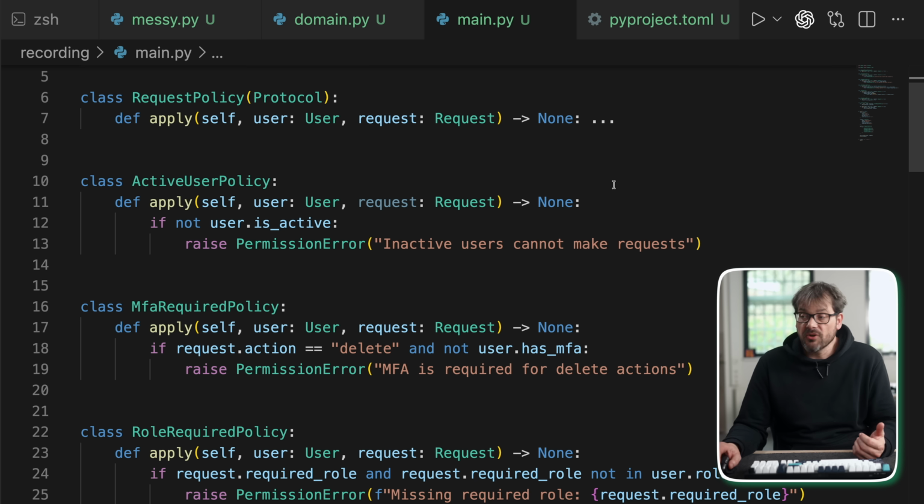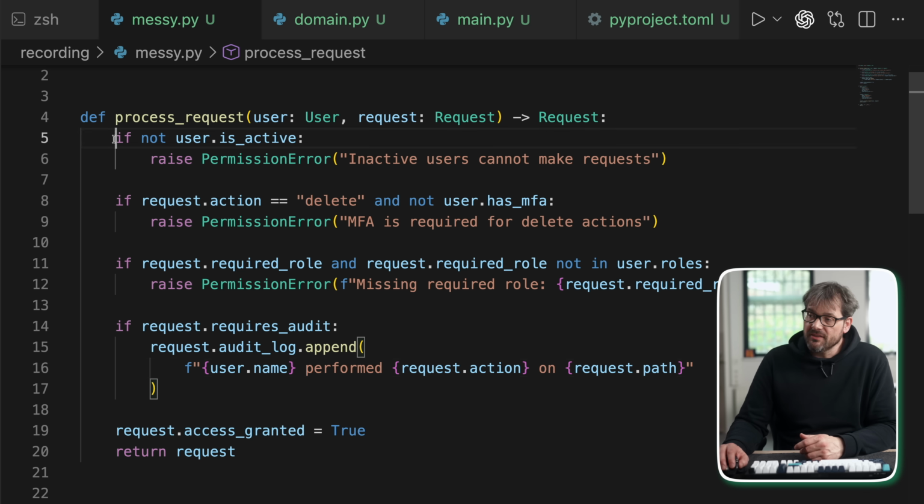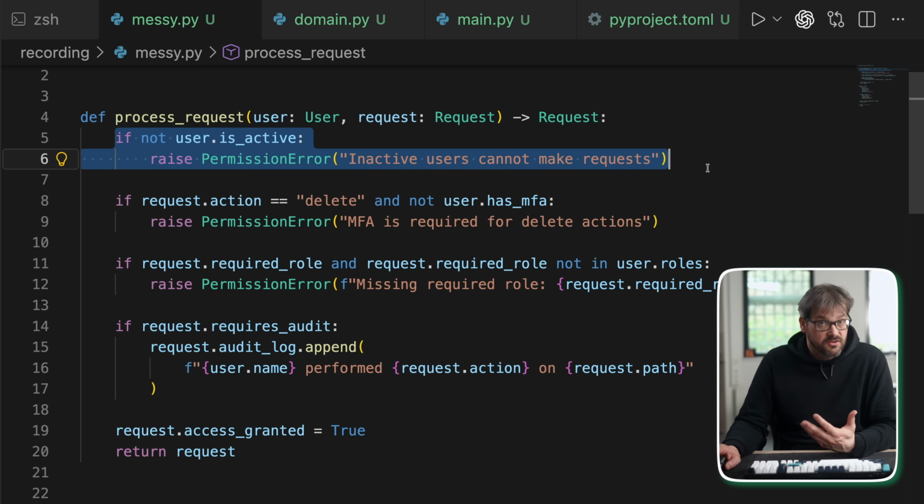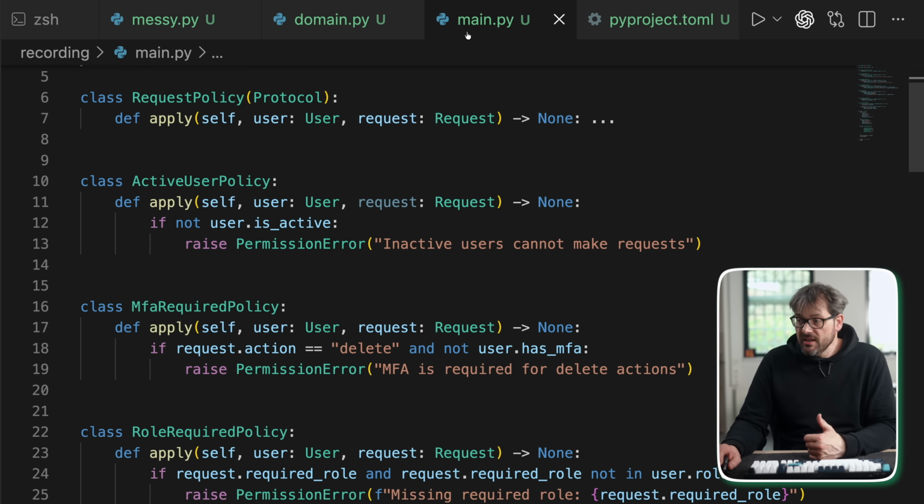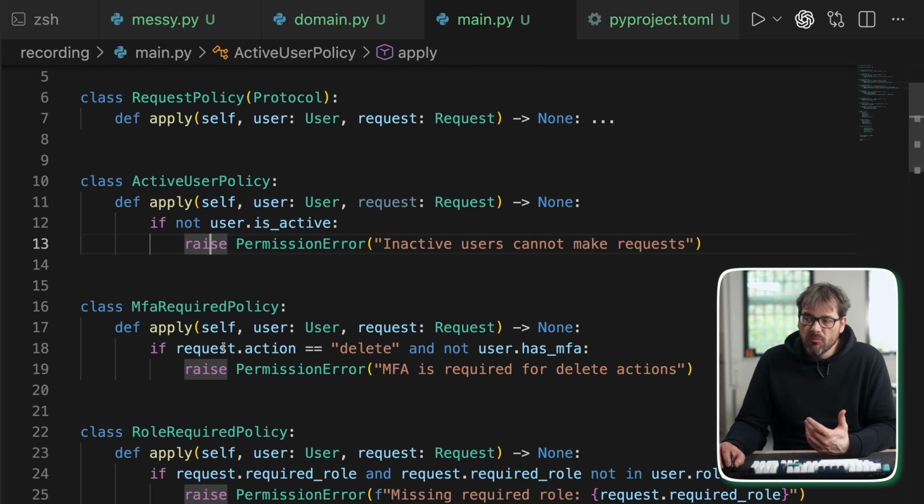And then later on, I define classes. If you're using an abstract base class, these would be subclasses, but here with protocols, it's not necessary, where actually we provide implementations for all of these different rules. So there is the active user policy. Now, in the messy version, before we had this code directly in our process request function, whereas here, this is in a class and we apply the policy. And we can have multiple of these.